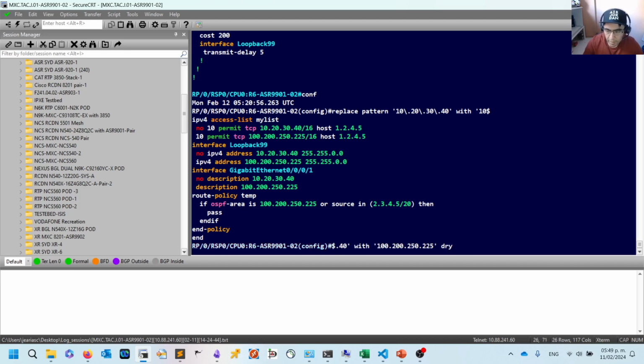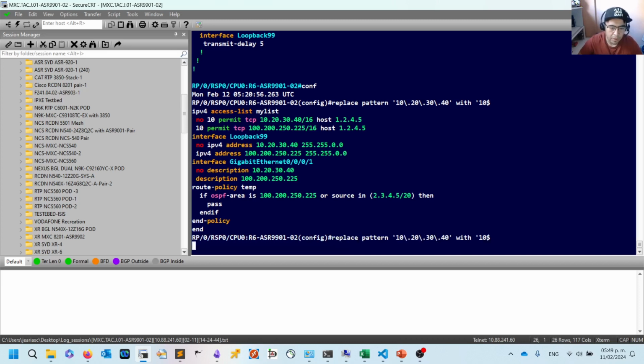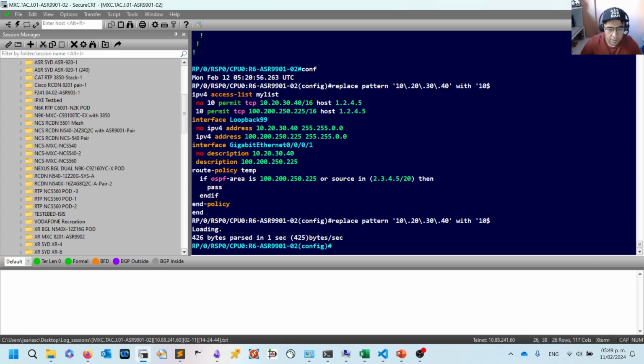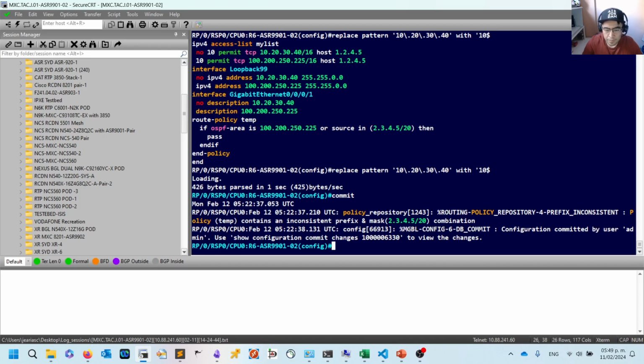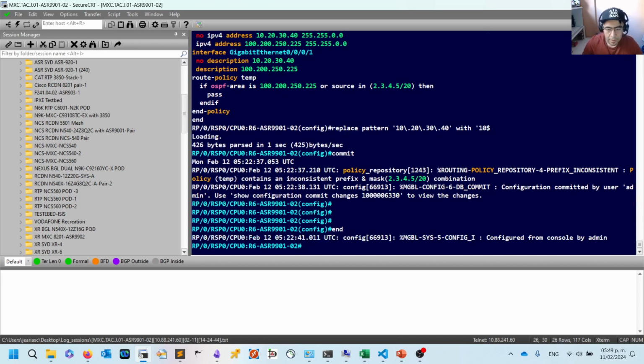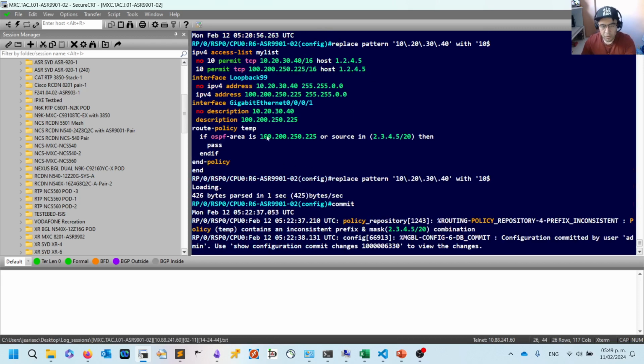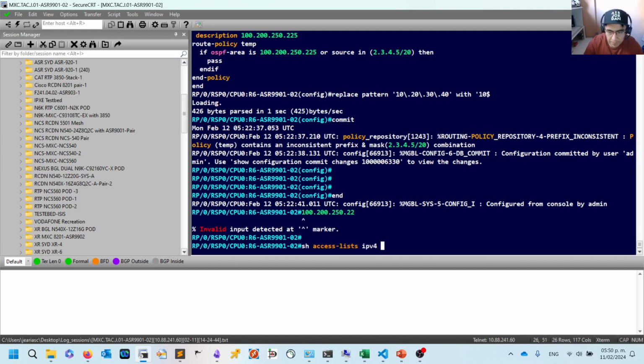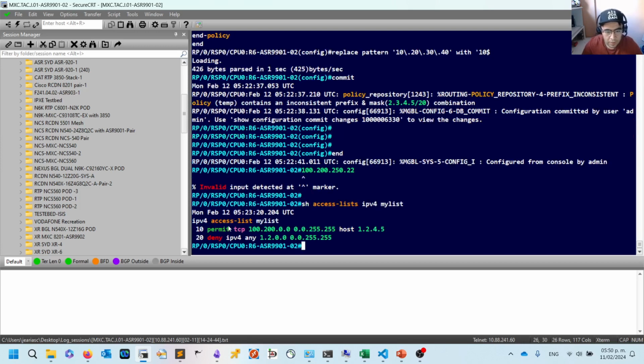Okay, let's commit the configuration. Prior to doing that, let's apply the command without dry run option just to parse the configuration, and then we apply the commit command. If we take a look at the configuration of these portions of the config, we can verify what we have done. Okay, show access list, IPv4, and the name, my list. Let's see the content.